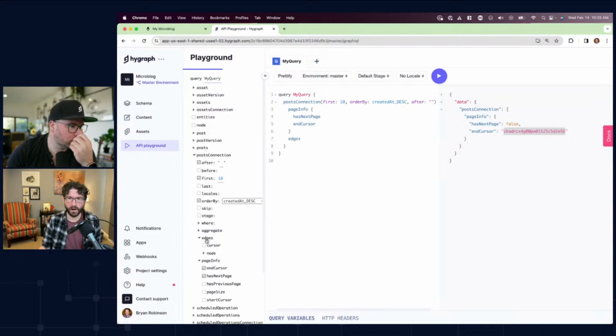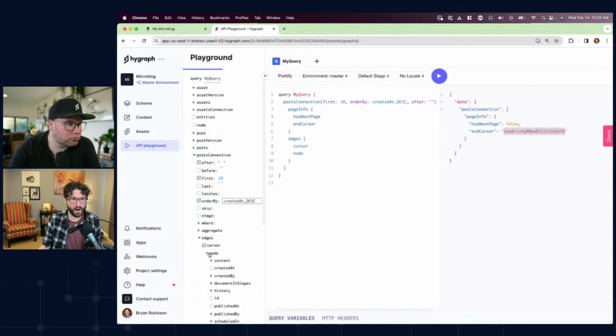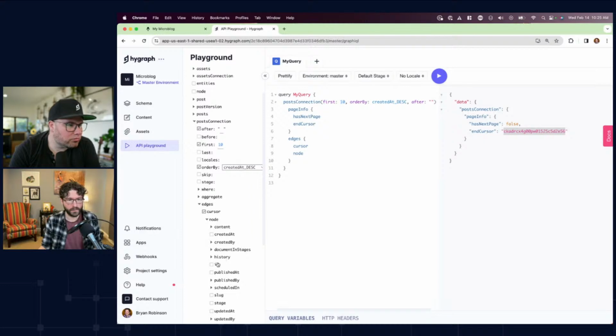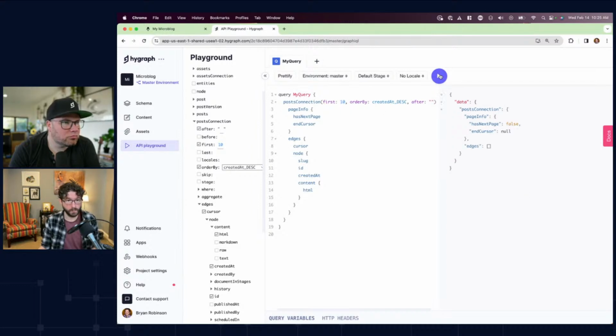So the edges are each of these kind of page sets. So we can get the cursor, and we can also go into the node, and the node is where our post data lives. So we'd also need, again, the slug. I think we were getting the ID before, the created at, and the HTML from the content.